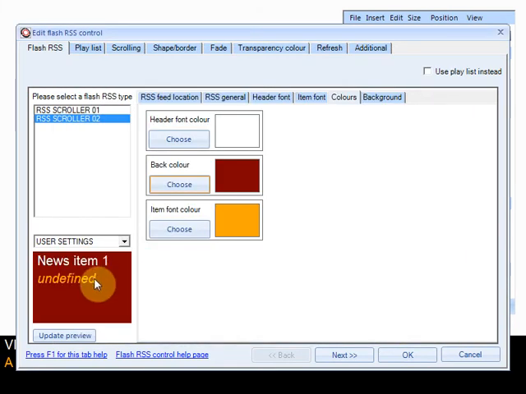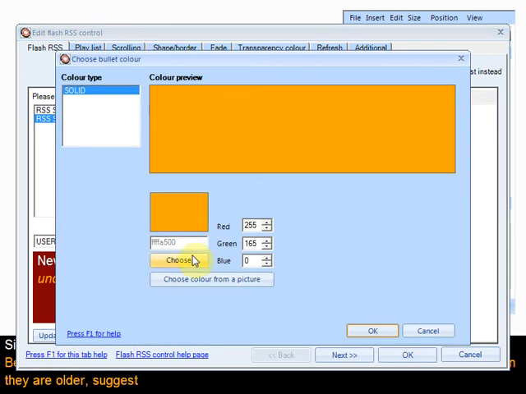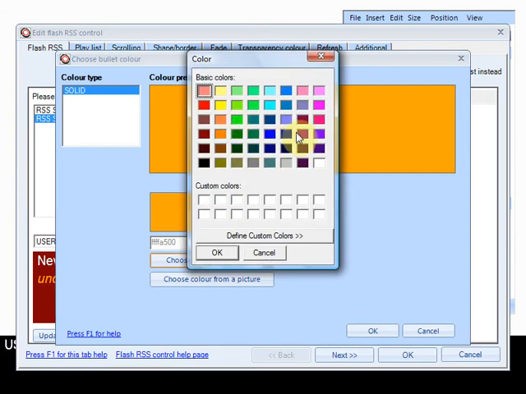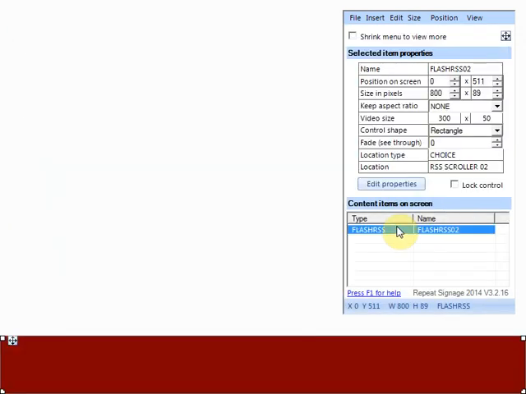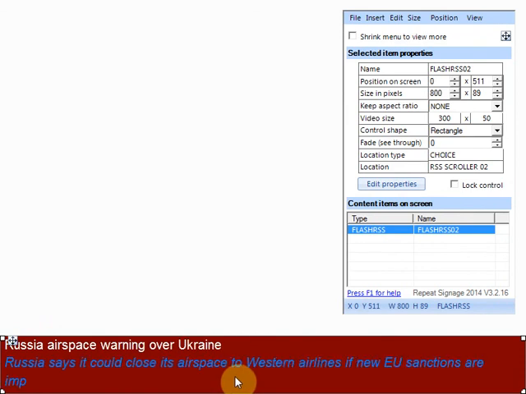Okay, so that's quite nice. Maybe I don't want the font colour on that one to be orange, so I might change that as well. Let's change that to this blue. Okay, so that's my new preview, and I'm just going to click on OK. So that's just a very quick overview of using the Flash RSS control.